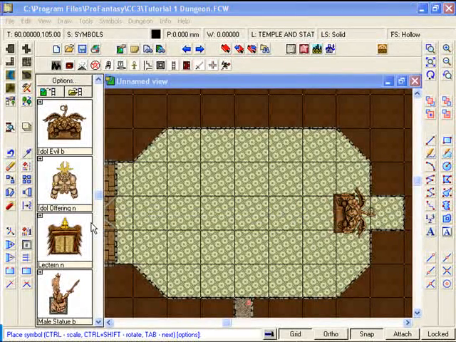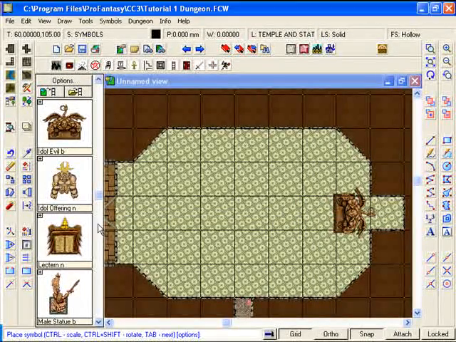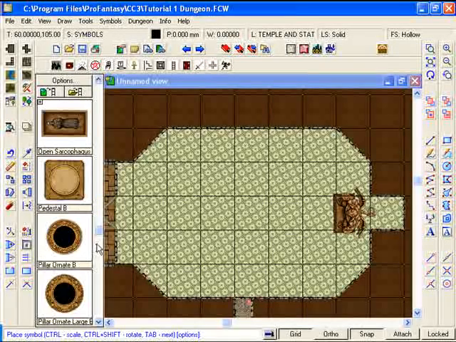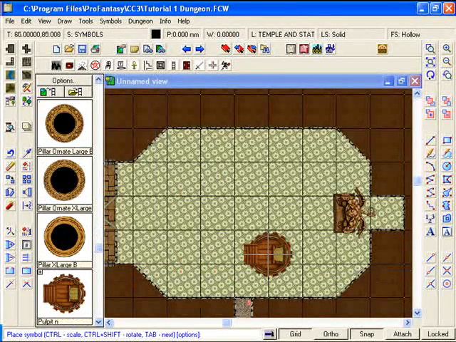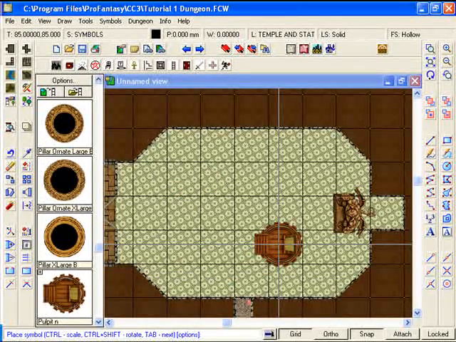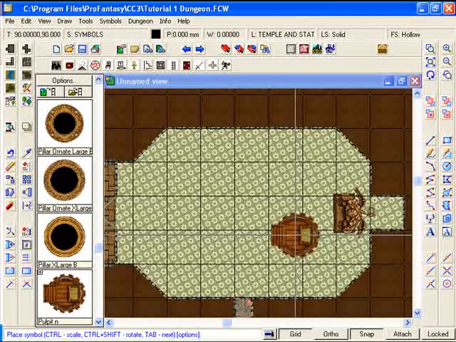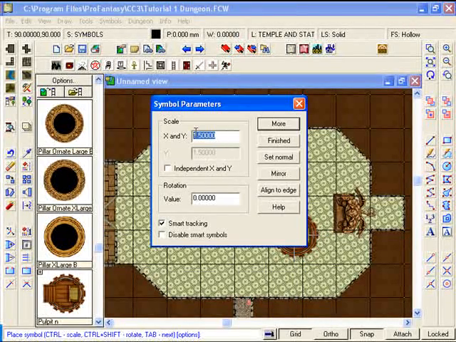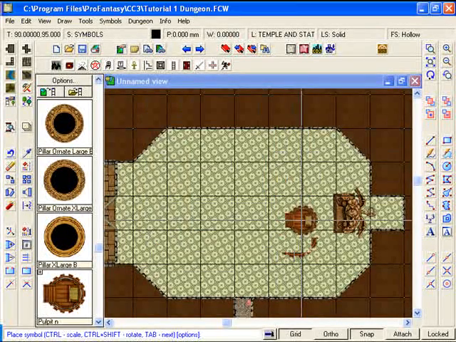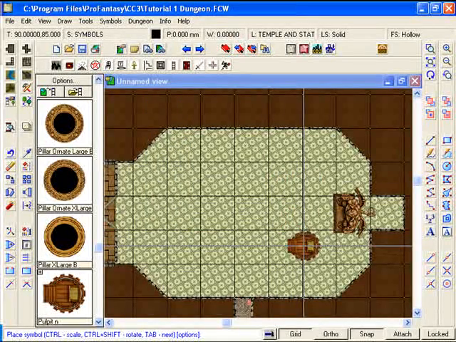Okay, the next thing we're going to do is add a pulpit. So let's click down here till we find our pulpit. There it is. Whoa, that pulpit is huge. The reason for this is that Campaign Cartographer has remembered the previous symbol's settings. So we're going to set this back to 1. A quicker way of doing it would just be to set to normal and go more. You can see our pulpit is now the right size.